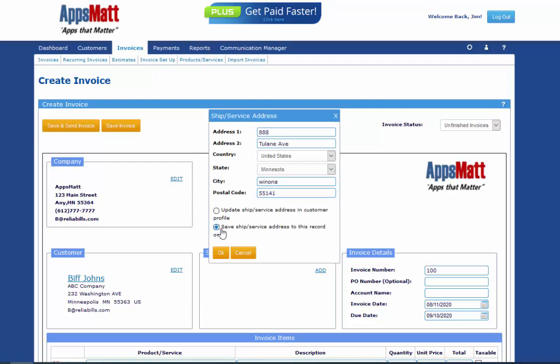Now, one very important feature here is the next step. I can either elect to save this shipping and service address to this invoice only, or I can save it to the customer record. In this case, it's possible that this customer may have different shipping and service addresses for different invoices, so I'm going to save it just to this invoice only.